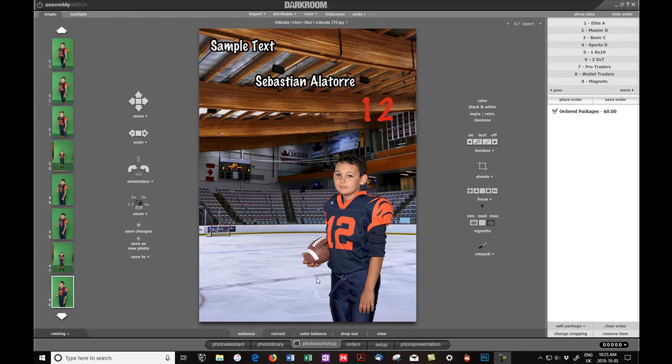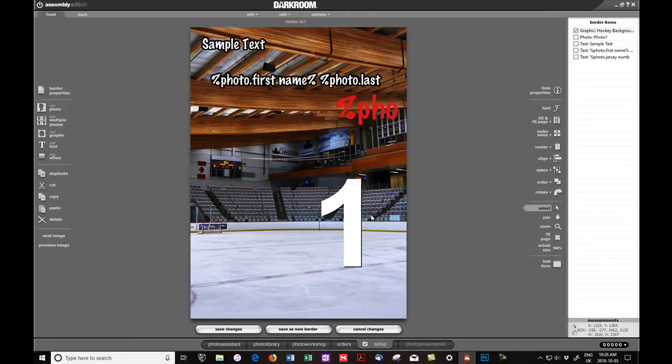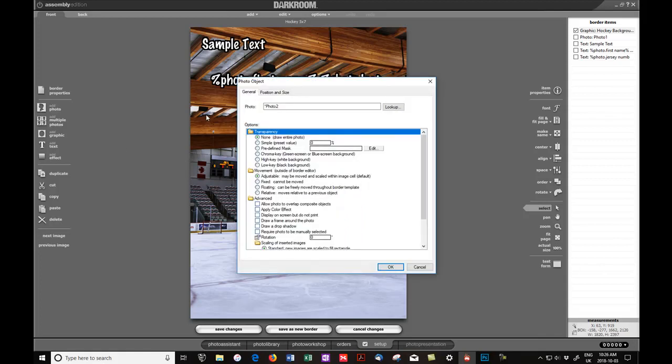Now one other thing I just wanted to show you in terms of these macros is if we ever have a situation where we require multiple images. So if I just go back to my hockey 5x7, you can see the sample image has disappeared, but that's not a problem. What I'm going to do is add a second photo to this image. So add photo, and you can see it's automatically defaulted to photo 2, which is fine. I need to make sure that the chroma key is on because I want the green screen to be removed, and I'm just going to OK that.